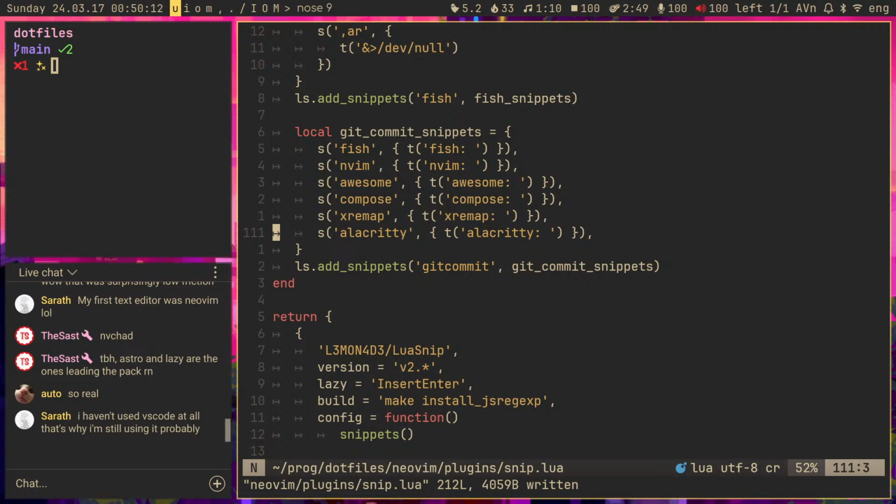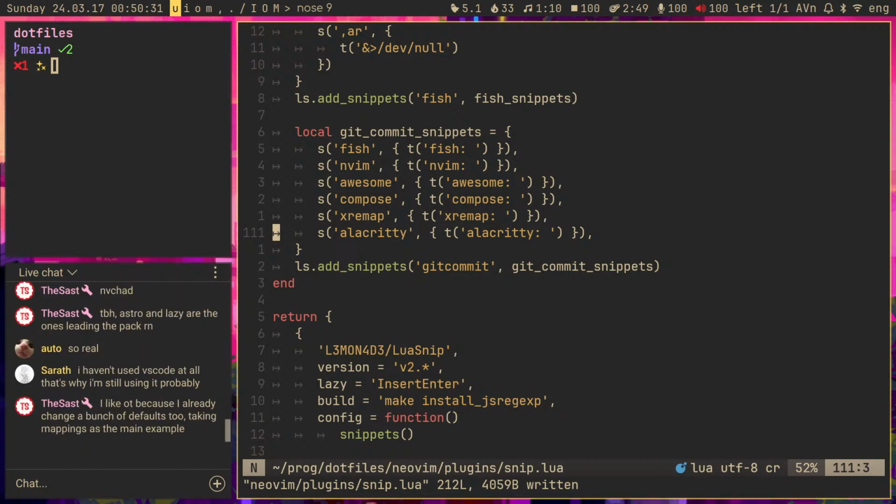I see. Well, if you properly configured Neovim, there's no reason to use VS Code. Kinda no reason. There are a feature or two that are kinda neat in VS Code, but I haven't missed them. You know? I like it because I already changed a bunch of defaults too, taking mappings as the main example. I see.